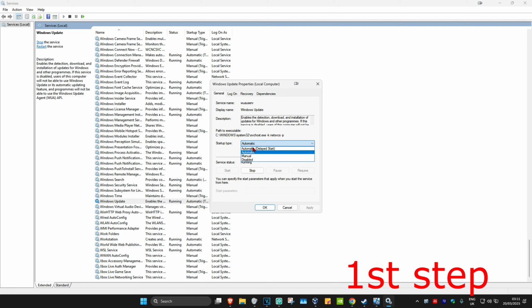You're going to make the startup type disabled and then click on stop, which will now make the service status stopped, and then click on OK.